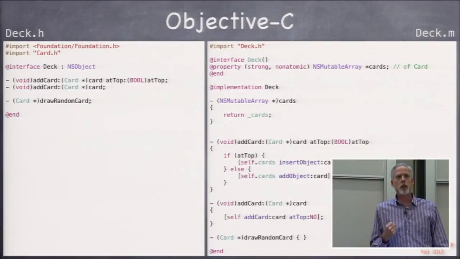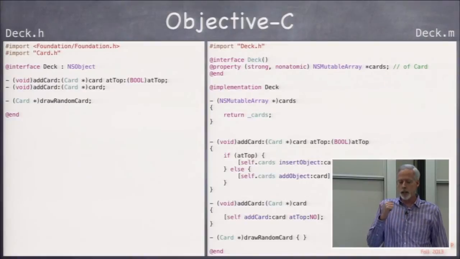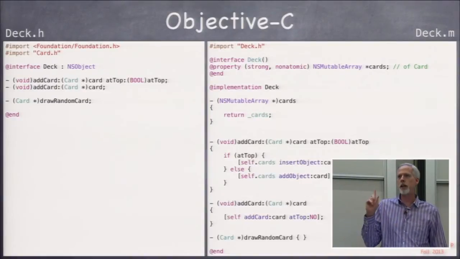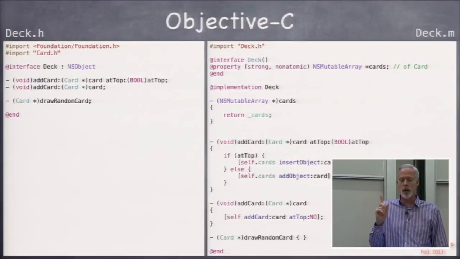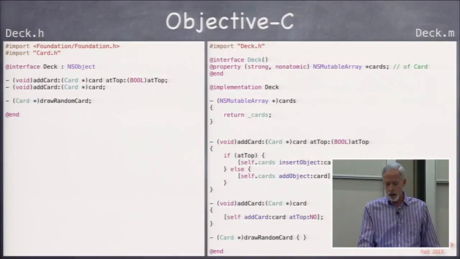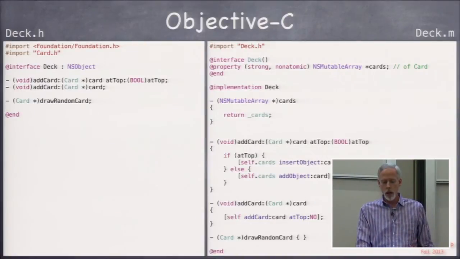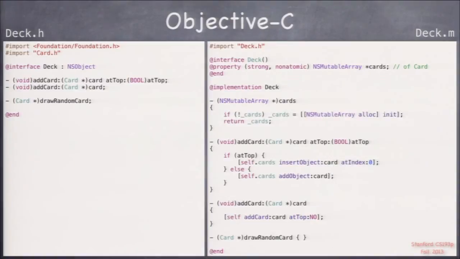So a great place to do that little if check is in the getter. That getter that we have right there for cards, that's the getter for our private property cards. Instead of just returning the cards, let's put a line right in front that says if the cards is nil, then let's go allocate one in the heap and assign it to the instance variable.